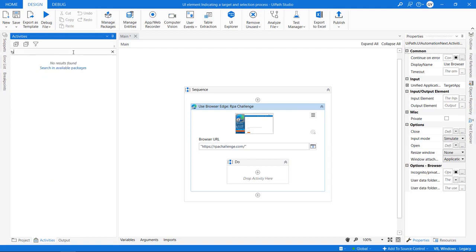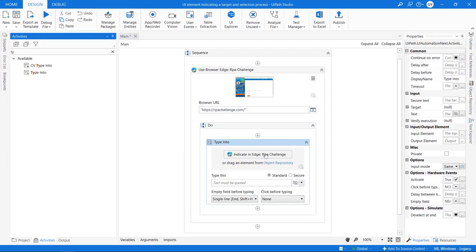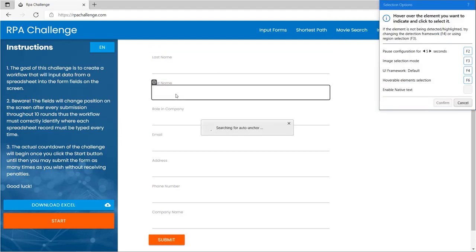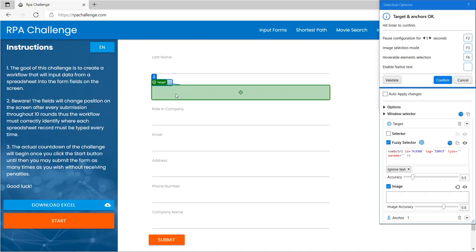Next, we need to input the first name. Let's add a Type Into activity. Okay, now here comes the main part, indicating and selecting. What's our target here? The first name input field. Let's indicate the target on screen. The selection option window pops up, and it allows us to indicate and configure the UI element required for the activity. The Helper Info area provides useful information about the errors and remaining tasks. Select the first name input field, and Studio automatically finds an anchor to this target.